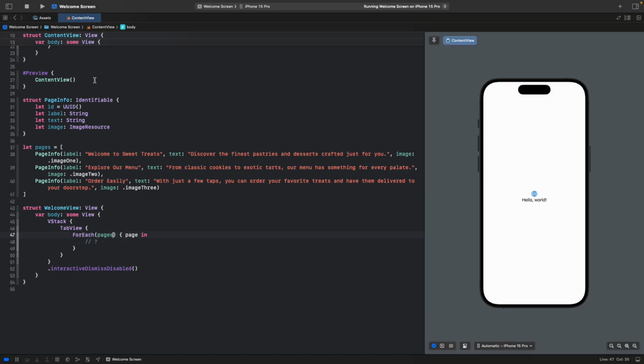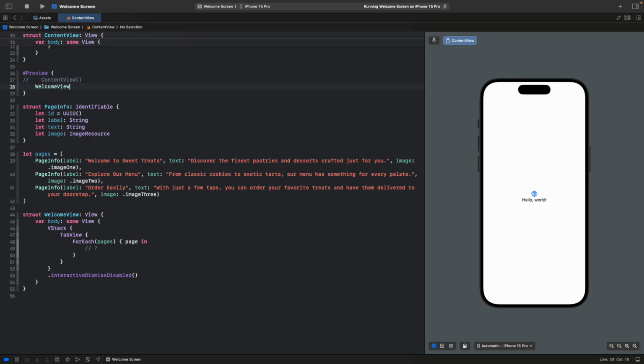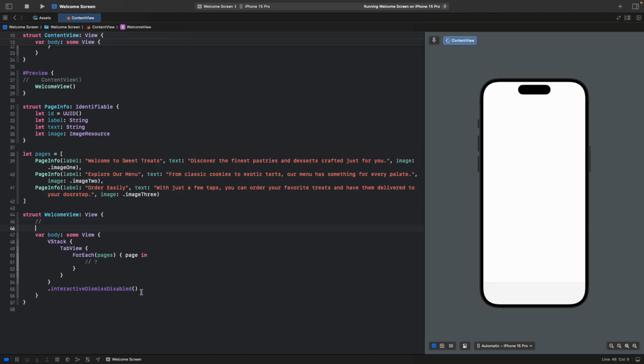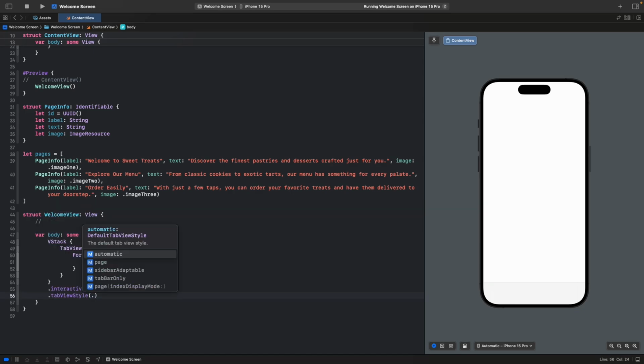Also, I'm gonna come up here on line 27 and comment that out, and we're going to go WelcomeView, like so. We're gonna have to change that in a minute because we're gonna add some bindings here. But you can kind of see maybe that faint line, there's a tab view. But what we're gonna do is we're gonna make this tab view style dot page, I'm pretty sure. And now we could swipe through things, but we don't have a lot to go off of. So let's go ahead and fix that.